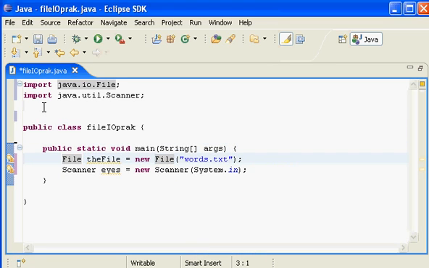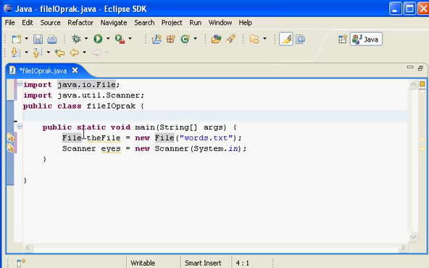So now we created a File object called theFile, and it's pointing to a document on my computer that's in the same directory as FileIOPrac, called words.txt. I can put in a path to a different file, or even a Word document. But I'm going to stick to words.txt. And now I have my Scanner, eyes, that will read from the file. So instead of System.in, I'm going to put theFile, which means every time I read something, it's going to read from words.txt.